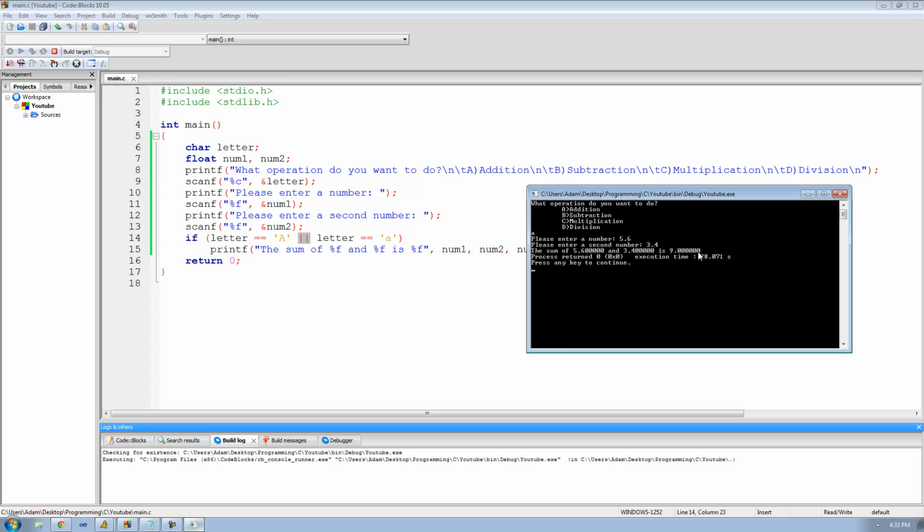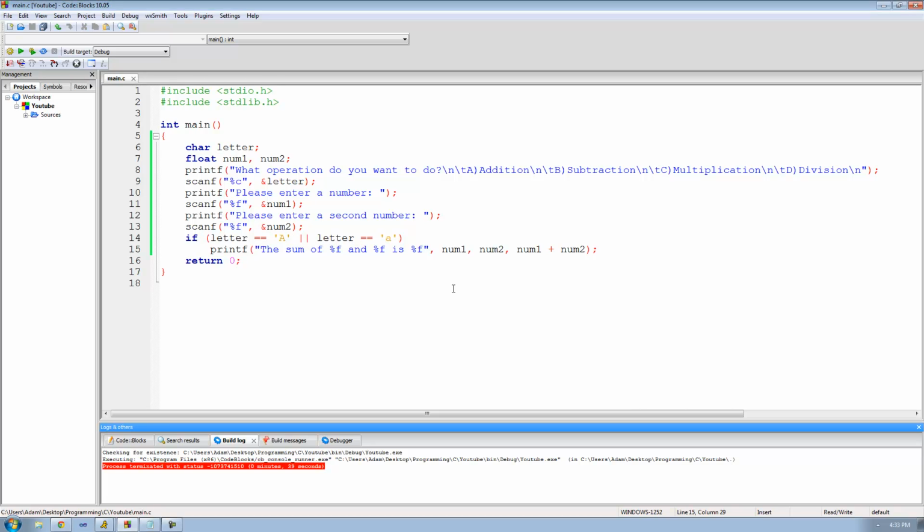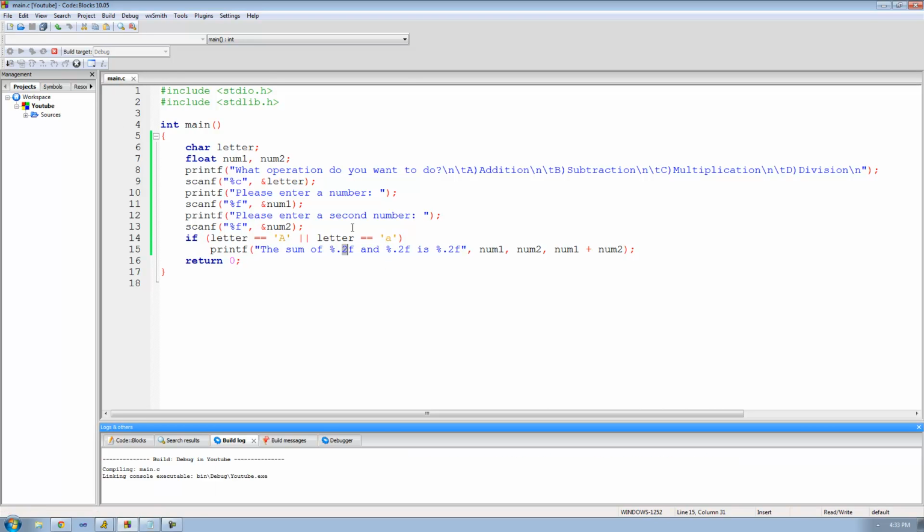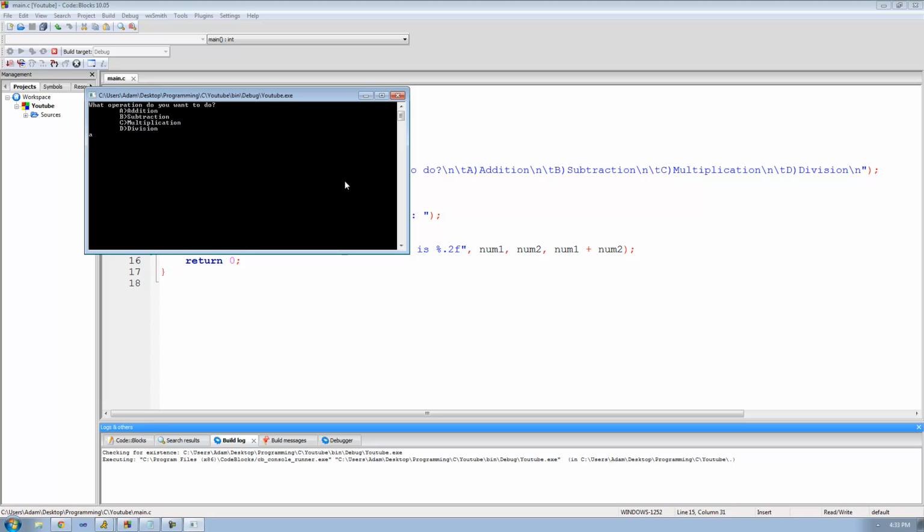However, there seem to be a lot of zeros after this decimal place right here. So let's just go ahead and format this. So what we're going to do is do 0.2f, 0.2f, and 0.2f. So now there will only be 2 digits after that decimal place. So let's just go ahead and run this again. I'll enter in A, since that's the only one we programmed. Enter one number, 4 and 6, I guess, and now we get 4.00 and 6.00, and as you can see, there's only 2 digits after that decimal place right there.